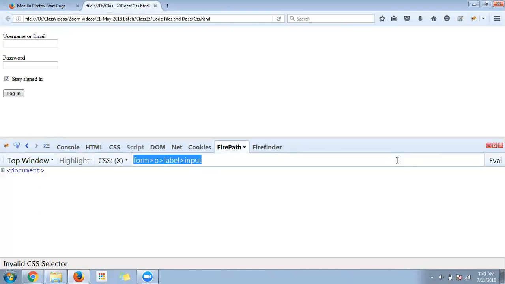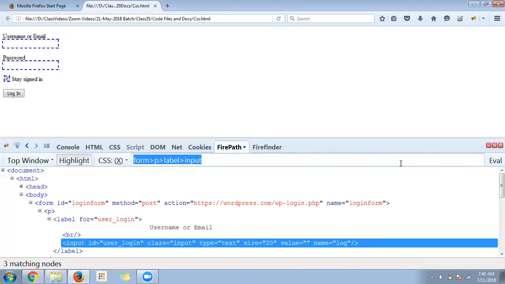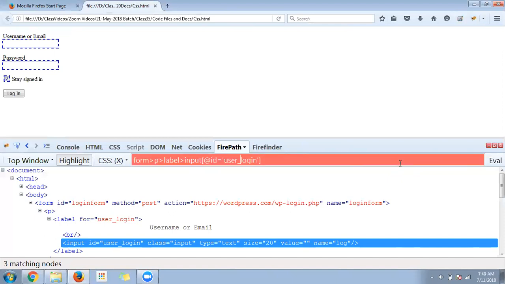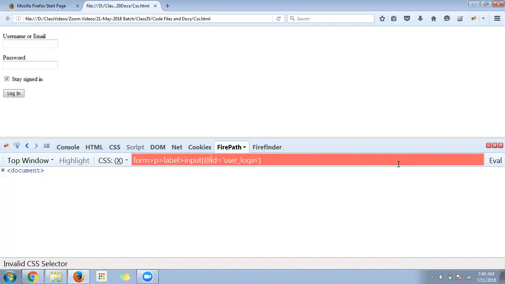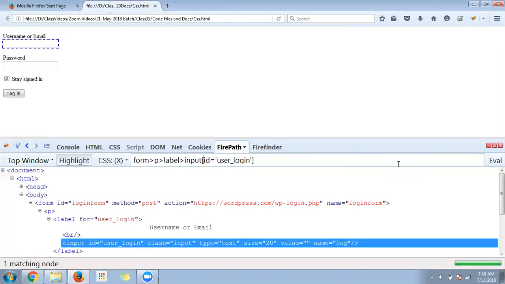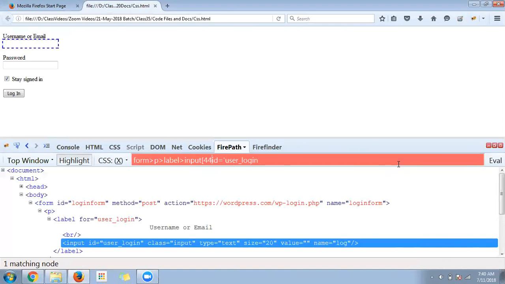Just a minute, let me confirm. Sorry, we should not use the @ symbol here, right? Sorry, it's my mistake. ID equal to user underscore login. That's it. Clear?